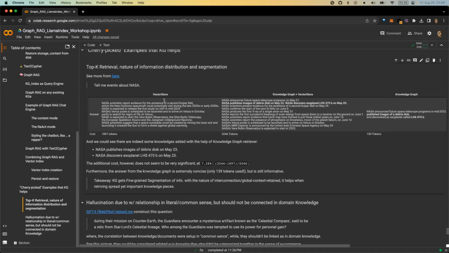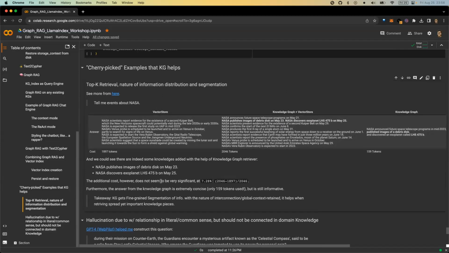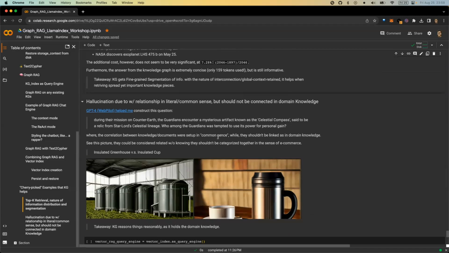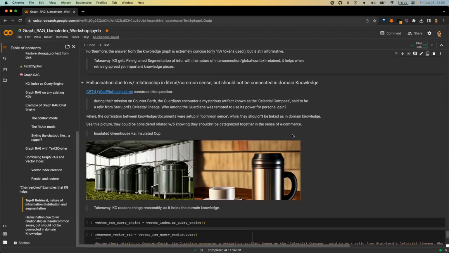So this is the first example that we cherry-picked to demonstrate that KG can in certain cases help, but we don't want to replace the approach that we're doing with the vector store. So we recommend you index in both a vector way and a knowledge graph way. It can help in certain cases at a relatively not that expensive cost. Yeah. Another example here is a quite interesting one.